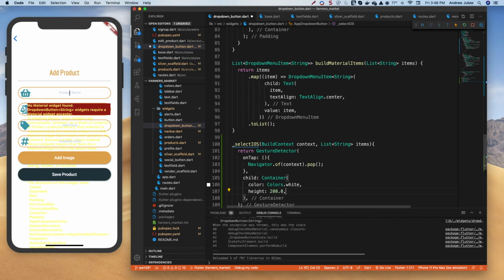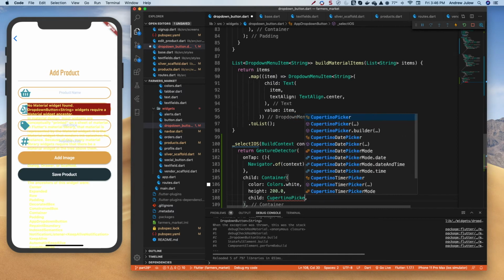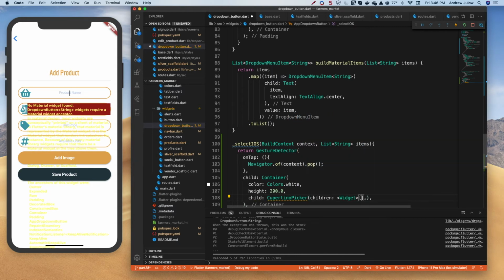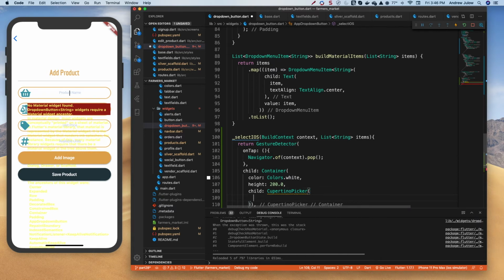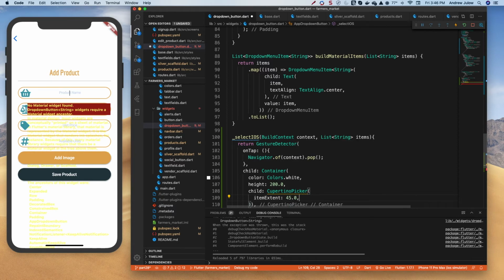You give that container a height, and then you give it a child, and the child is going to be finally a Cupertino picker. And this has a few required fields which are somewhat ill-defined, but item extent is the height of an item. So if you imagine kind of the wheels it spins around, the piece of the wheel that would be kind of flat and facing you, that's the item extent. So we're going to say 45 on that.